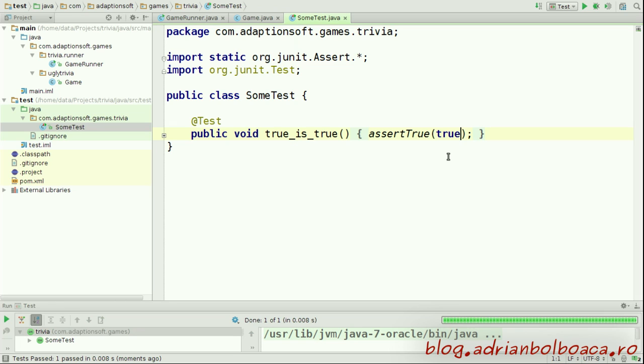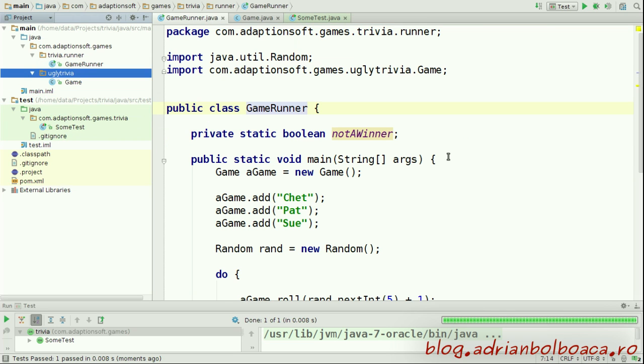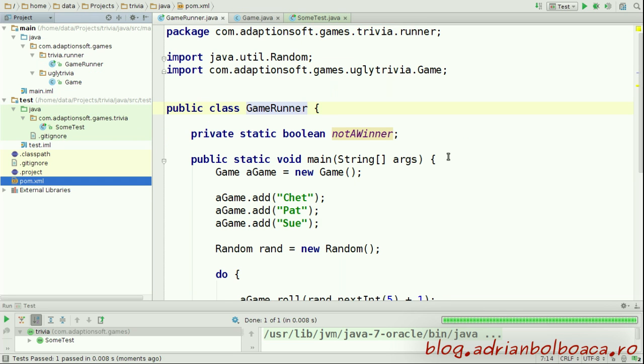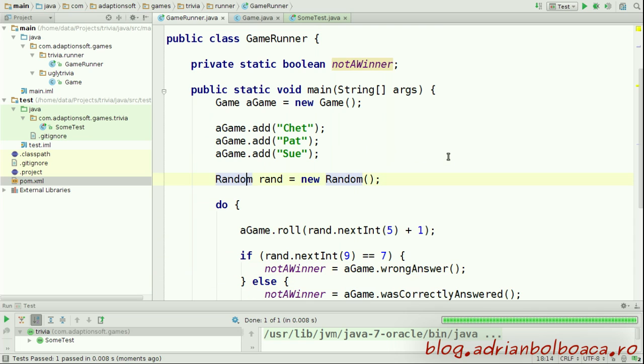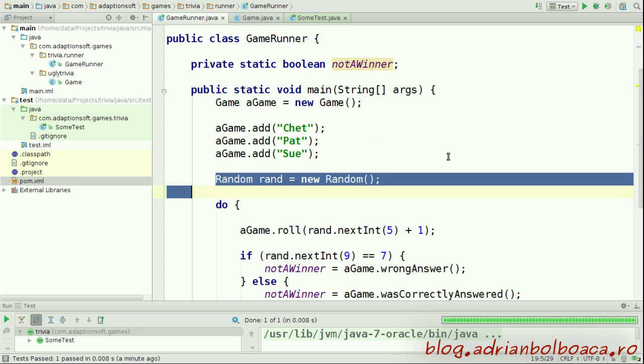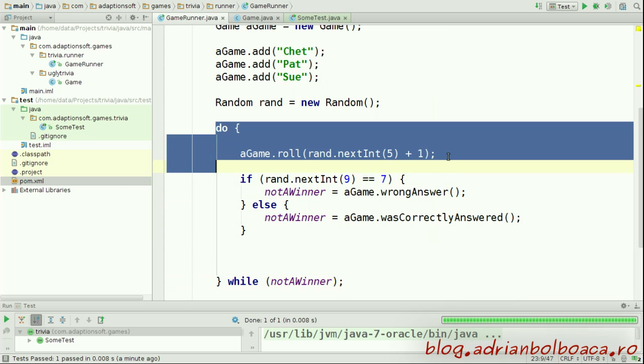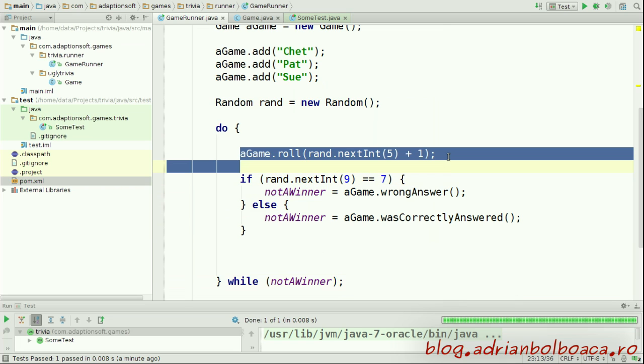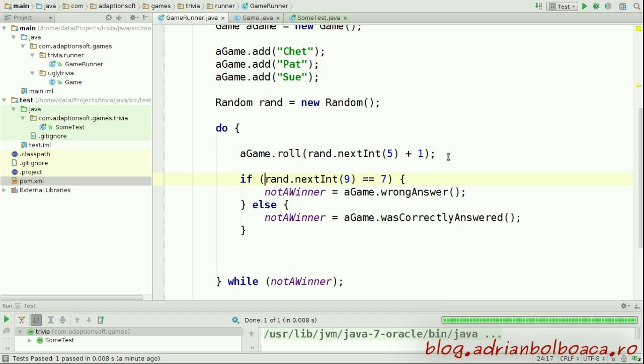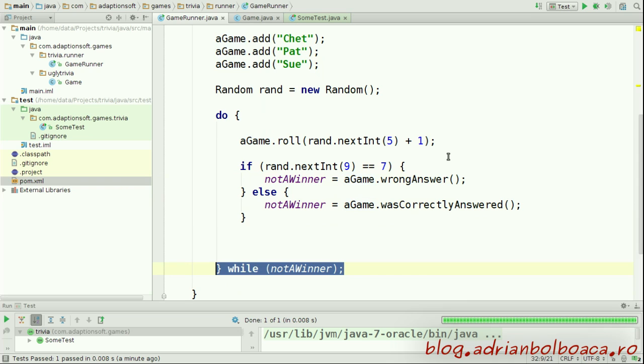Now let us see how we could apply this technique of Golden Masters. Going to the game runner, there is this code which actually runs the game, adds 3 players, then I have random, and then I roll the dice and then decide the winner depending on some other random, and this happens until I find the winner.